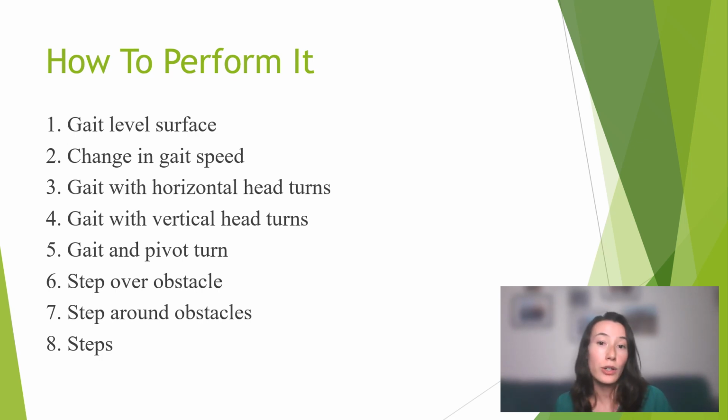With gait and pivot turn, you're going to have them walk straight, and then when you say turn and stop, that's exactly what they'll do. They'll just turn around and stop in their position as fast as they feel comfortable, but obviously as safely as they can. Stepping over an obstacle, you place an obstacle along their walkway and have them step over, and you assess how they do so. And then the second to last one is having them step around that obstacle that you placed on the floor, and you're seeing how well they are able to do that. Lastly, you see how they go up and down some stairs, whether they're using the handrails or whether they're able to do reciprocal pattern versus a step 2 pattern.